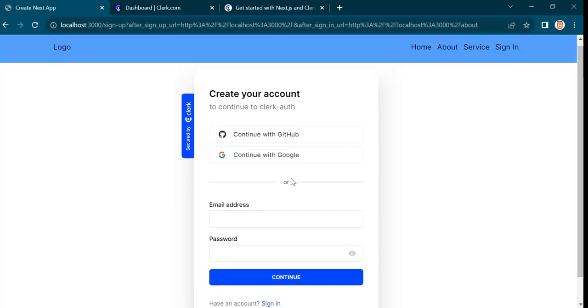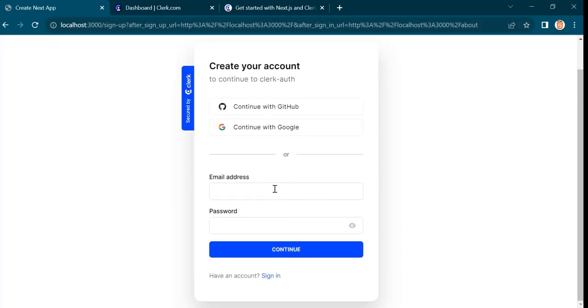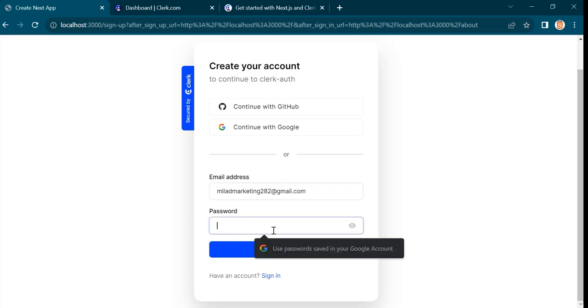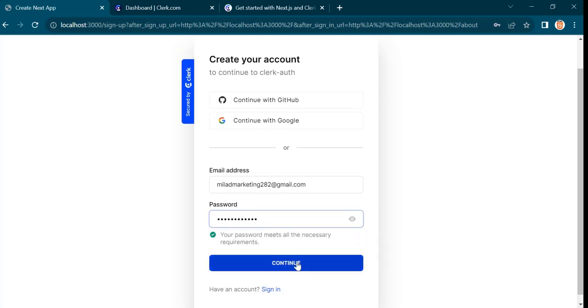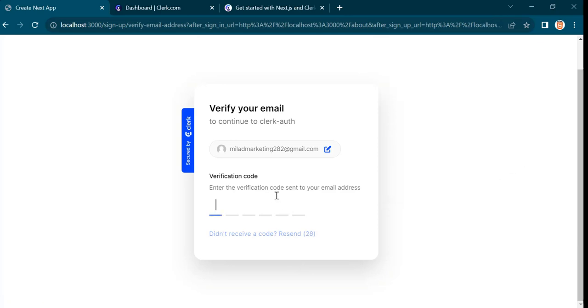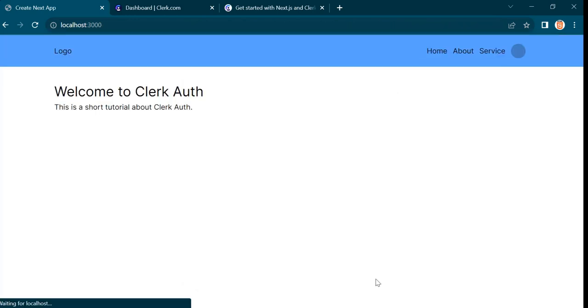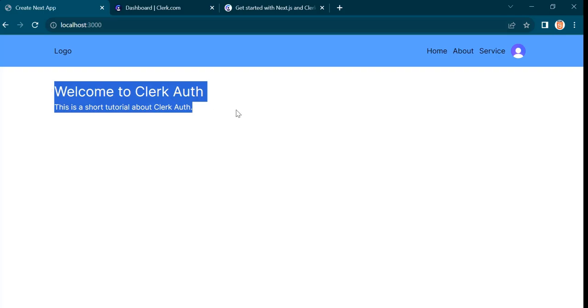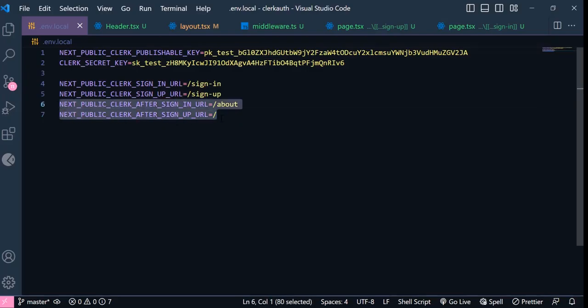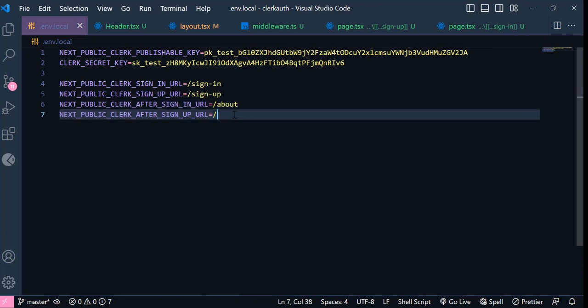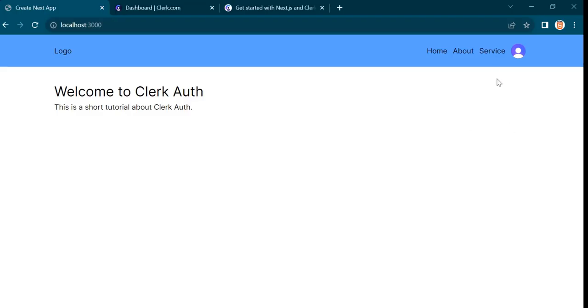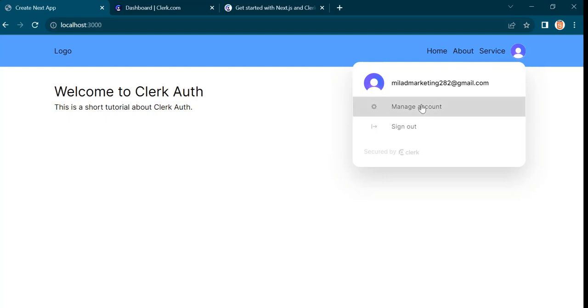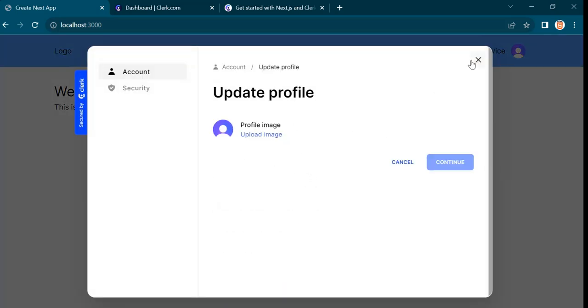Okay, now this time we are going to sign up using the email. So I'm gonna write my email here and add a password. If I click this continue, you can see a verification code will go to my email. So I'm gonna write that verification code in here, and I will be redirected to my home page. You can see we have specified that after the sign up, we should be redirected to the home page. Okay, now you can see we have this little icon. I can change my profile here.